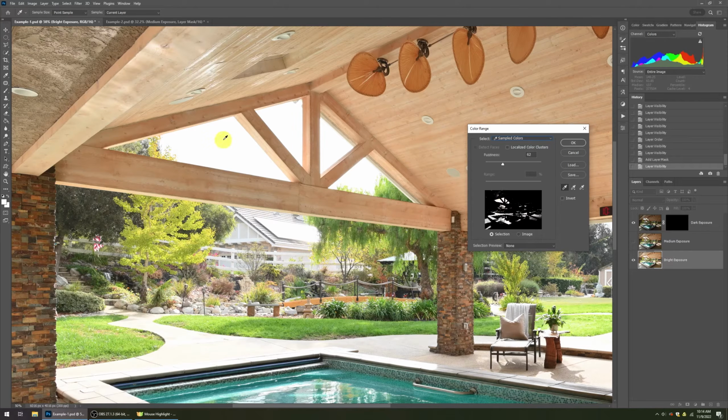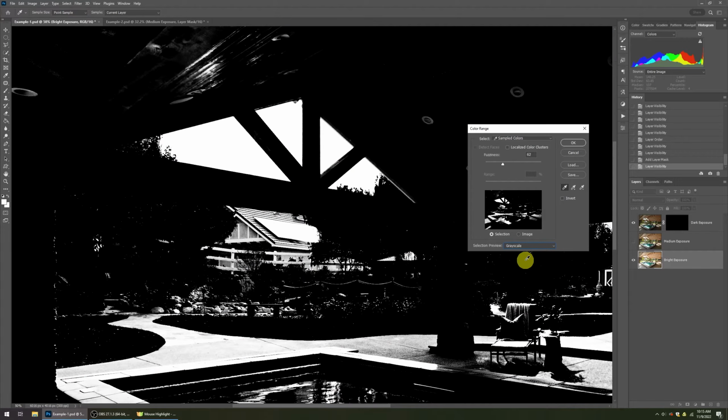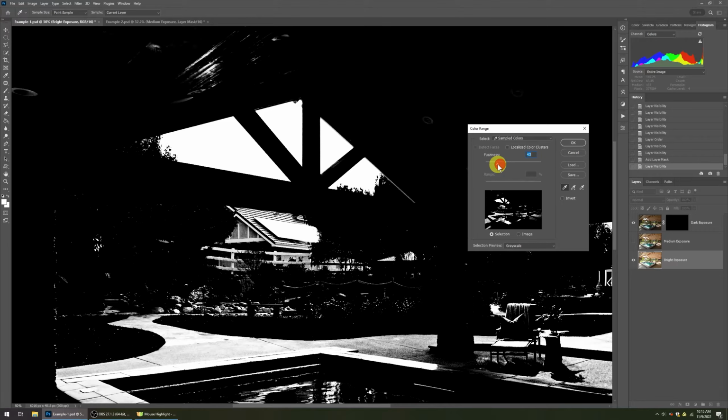So in here I would select one of those colors, and you can see I'm selecting it. It looks okay there, but it's so hard to tell on this little view. So instead, down here where it says selection preview, select that and use grayscale. Now we can really see what is selected. So now we can change the fuzziness slider to get the amount of blending that we want.